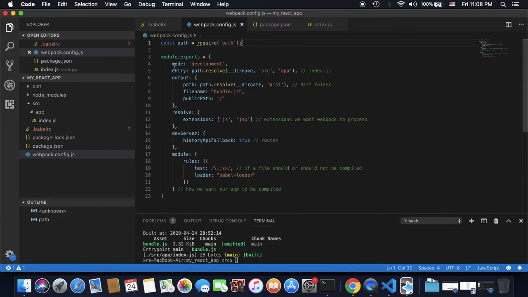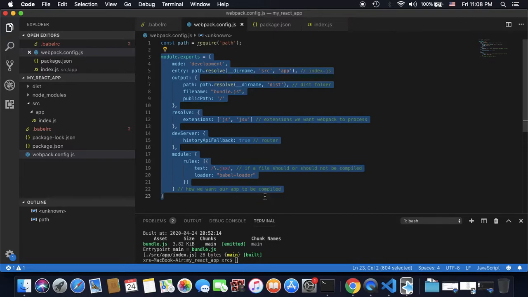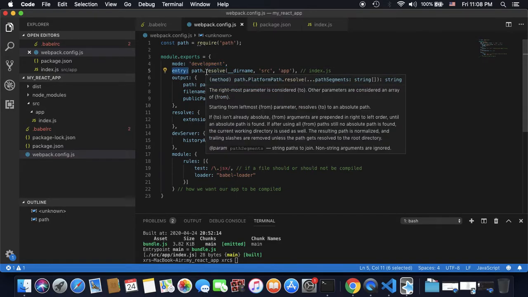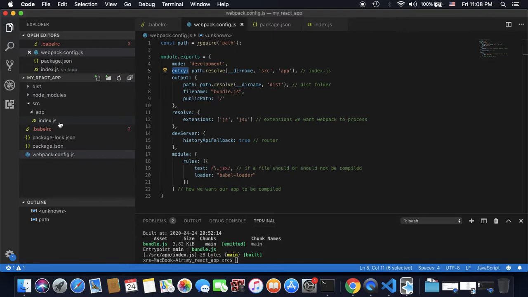And as you can see, this is the part where we config our webpack. So here, mode is what mode you want the webpack config mode. And you can see we choose development mode. And entry is the entry point for the webpack to config. As you can see here, the entry point should be index.js.